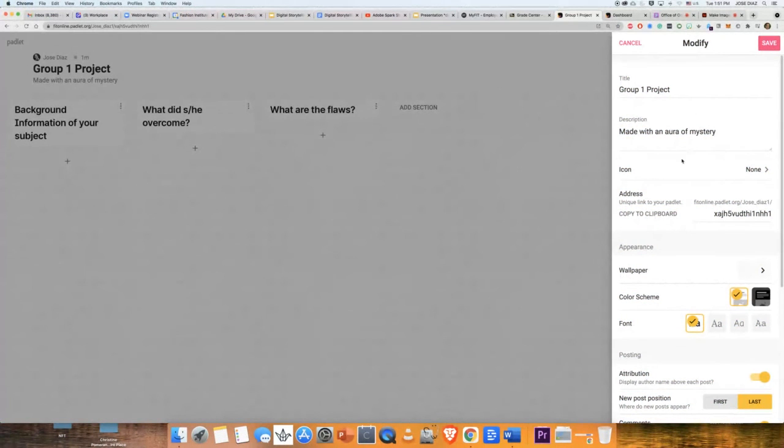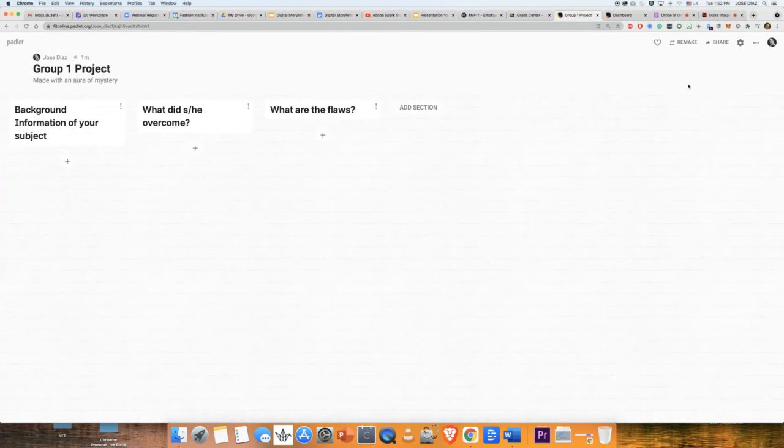And you can do that by adding them. If you want to do it that way, you can add members to this Padlet. And then they only have access to this Group 1 project. So you can do that too. And so you won't do the individual Padlet. If you don't want to do individual, if you want to do it group-based, that's fine too. Great question.